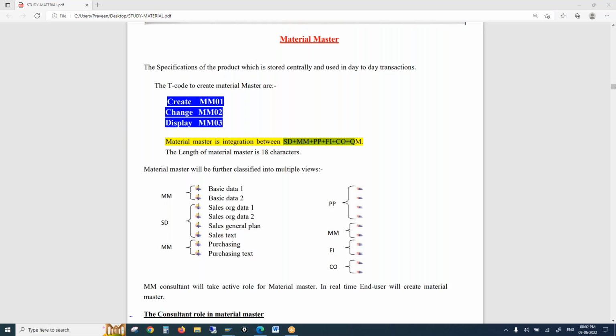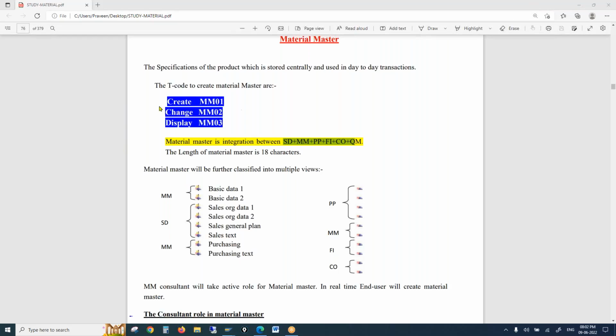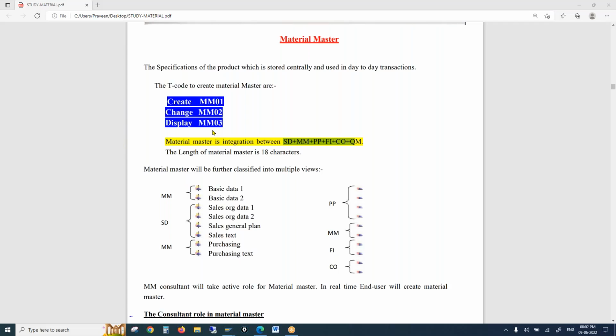And how do we create a material master? The transaction code MM01 is to create; there are also change and display. In the customer master, we say there are three data levels: general data, company code data, and sales area data. But when it comes to the material master, we call them views. Every module has its own views. You could see here, MM has basic data 1 and basic data 2. Then Sales: sales org 1, sales org 2, sales general plant, and sales text. This is SD. For SD consultants, if you know this much, that's fine. But there are a couple of integration points and dependencies, so we should also know that.